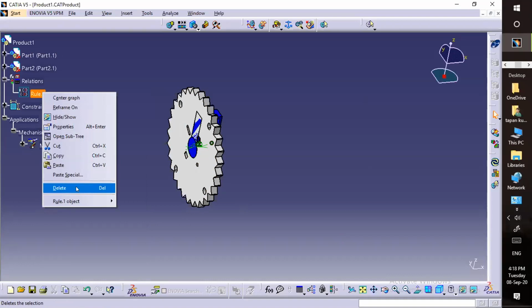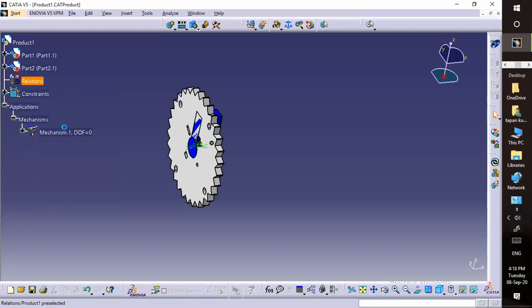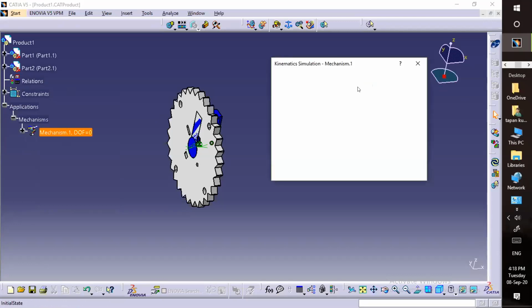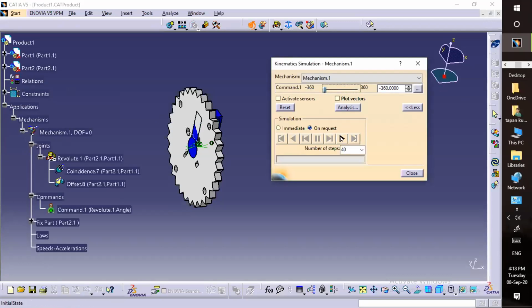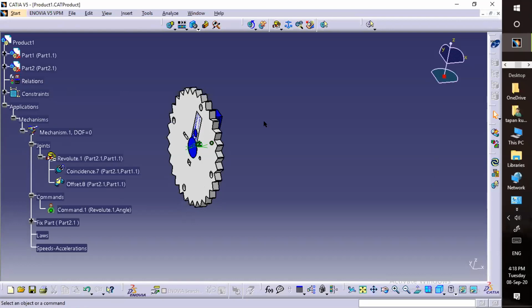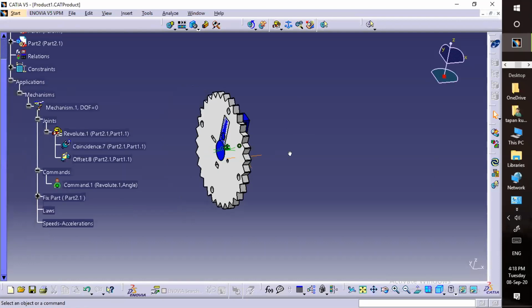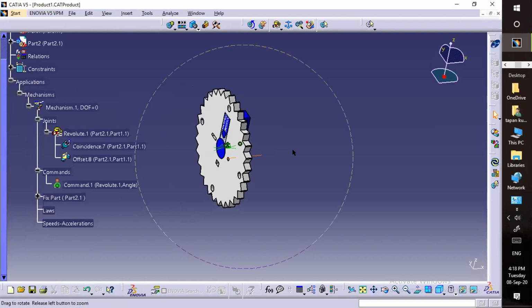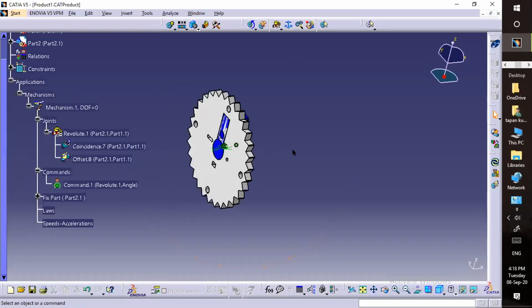Yeah, thank you. Okay, so the first thing is that we have done the kinematic simulation. I'm just deleting the rule. I hope you understood how you can simulate the model, right? For that, we have just given the joints. After that, we have simulated it. Okay, that's it. Now, what I want to do is control the kinematic speed.